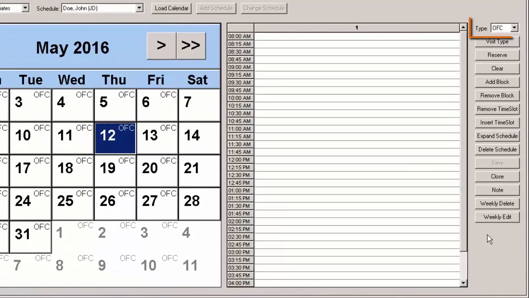You can then select the appropriate schedule type if needed. You have the ability to add or remove any visit types to time slots, reserve any time slots for lunch or other activities, add or remove blocks, insert or remove time slots for selected areas of the schedule as needed, as well as expand the schedule.